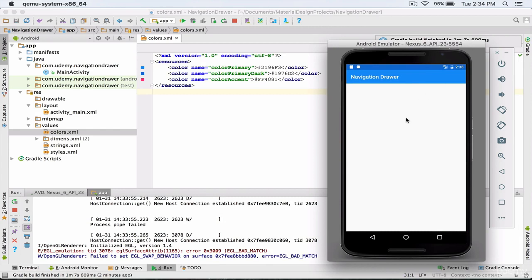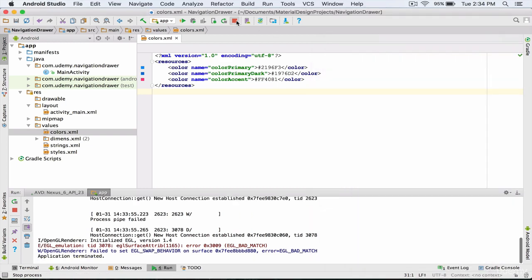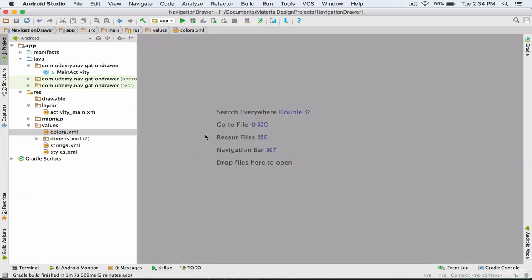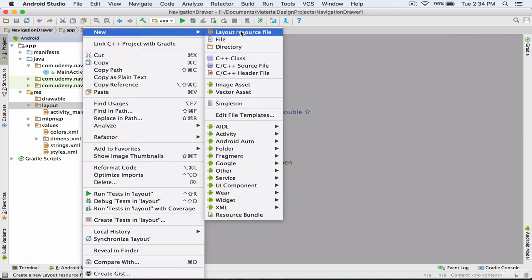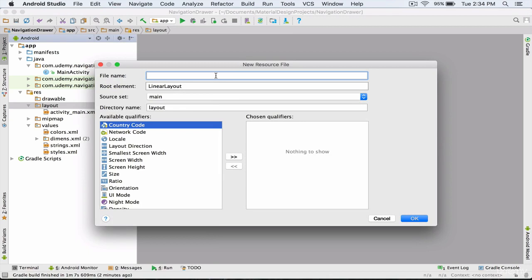Alright, our project was run, and here we see our toolbar. I stop my emulator and I close the colors.xml file. To create a navigation drawer, we must create a layout for it. To do this, I right-click on the layout folder and then select New Layout Resource File. You see that the new resource file window opens.